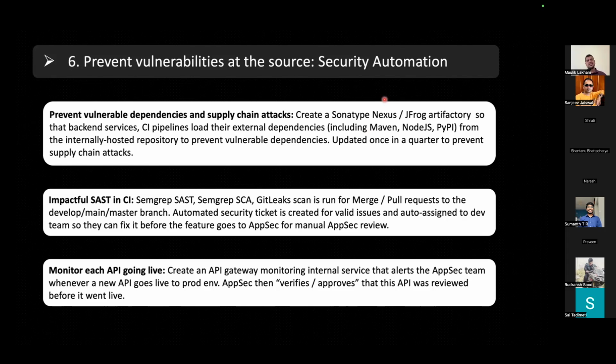So you host a variety of those, but then you can also prevent supply chain attacks. For example, in Node.js, supply chain attacks are quite relevant. In PyPI, which is Python packages, supply chain attacks are relevant. So when you have your internally hosted dependencies and when you are updating them once in a quarter, it is likely that you are also preventing your org from supply chain attacks and loading a malicious dependency into your org.